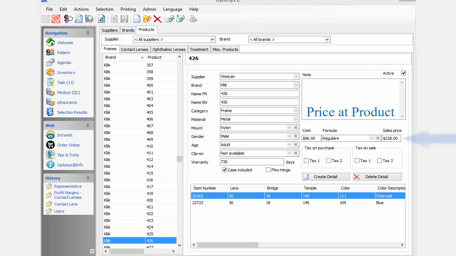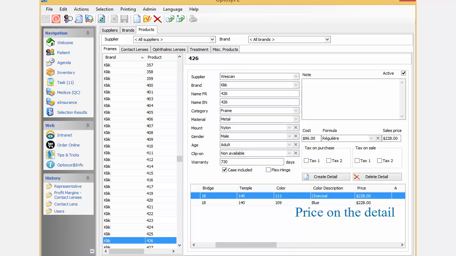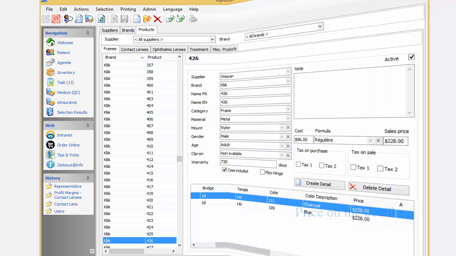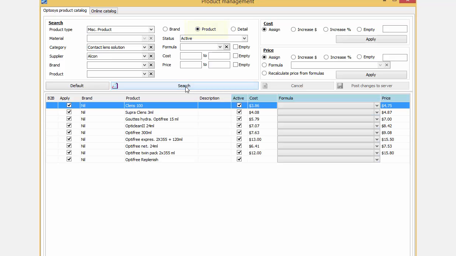In general, your prices should be managed at the product level. But sometimes, for the products that you manage in inventory as frames or miscellaneous product, you enter the prices at the detail level, meaning at each item number. Let me show you how to verify and clean this up. Here I'm going to search for miscellaneous products with a specific category and supplier. By default, the search is at the product level. Let's search. In this case, I can see well the costs and prices of these products.